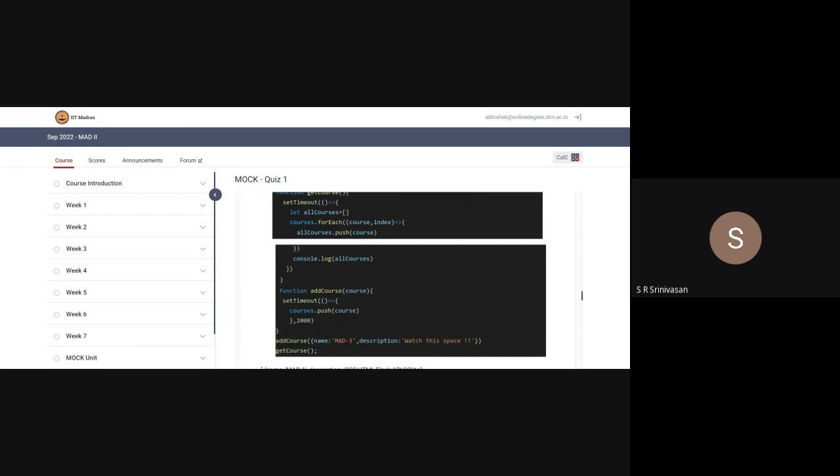I think this is a very tricky question on timeout, because the first one does not have any timeout value set. The set timeout function accepts 2 arguments. One is a callback function, that means a function that is to be called when a certain condition is met. And what is that condition? The condition is defined as the second parameter.